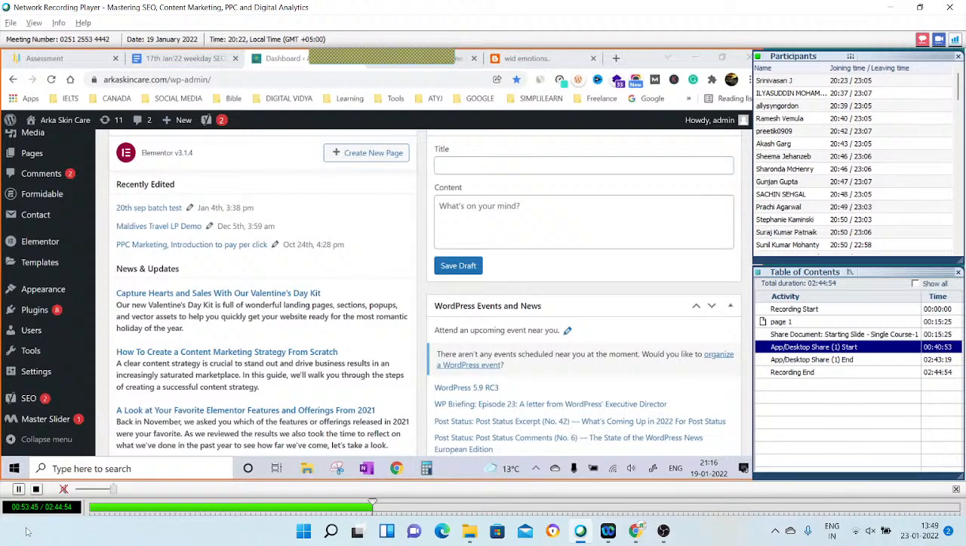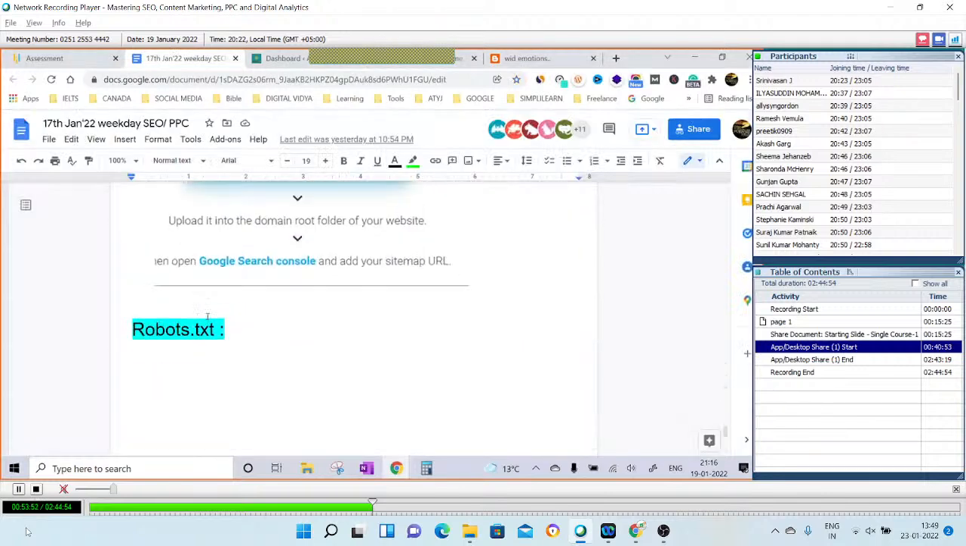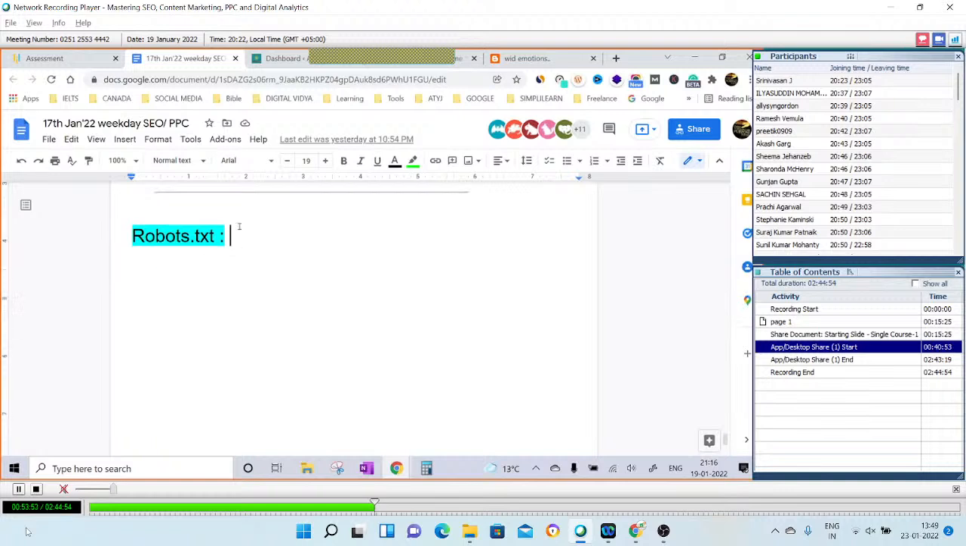Okay. So now can I move to the topic? It's 21:15 now. So today's topic is another file which is very important, called robots.txt. So if I can start, please give me a Y. Okay, thank you.